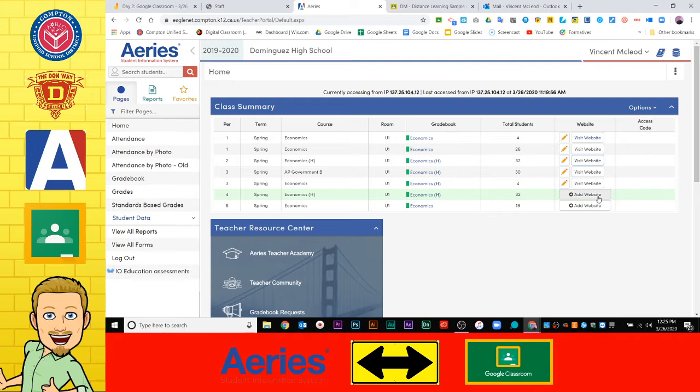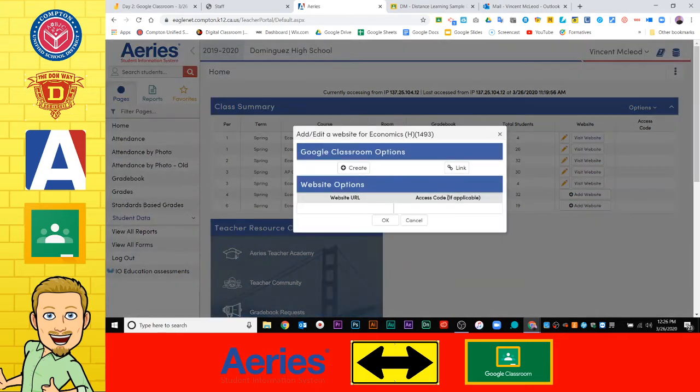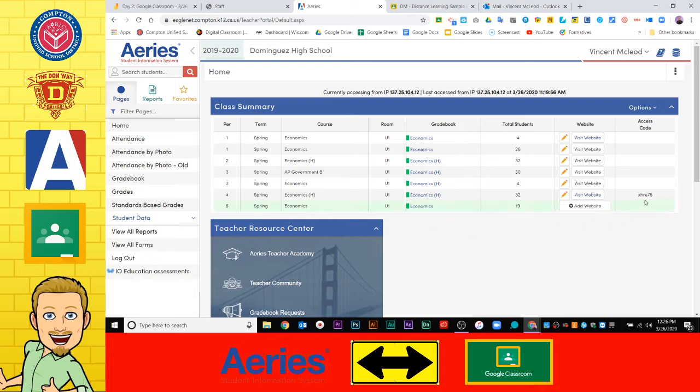So what you'll see on yours is add website. Go ahead and click add website. At this point, you see here, what I don't want you to do is worry about this option right now because I'm going to tell you about that after this if you want something different. So first thing, website URL. If you want, you could just simply type in Google Classroom. If you really want to, that's one way to do it. And then you can put in the X, whatever your code is, 75, and you could click OK. And it would go there.